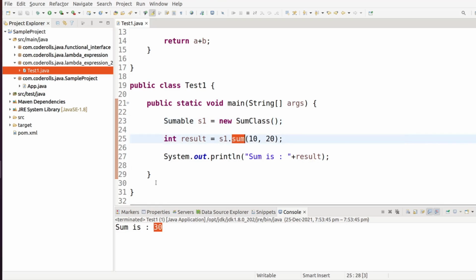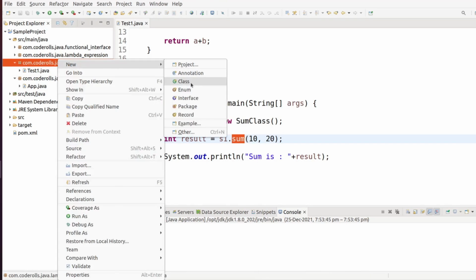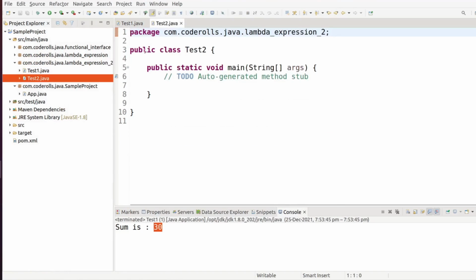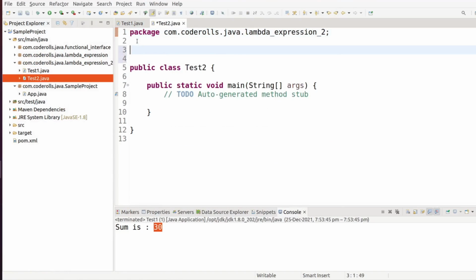Now let's see how we can do this using the lambda expression. And we will create one Test2 class, Test2, and let's add a main method. And create an interface here, and this should be Summable.